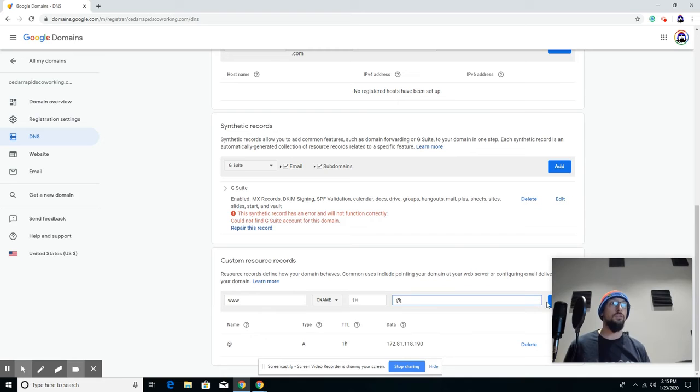So if you've ever been to a website and you type in website.com and it works, but then you type in www.website.com and for some reason it doesn't work, probably because they didn't set up a CNAME correctly.